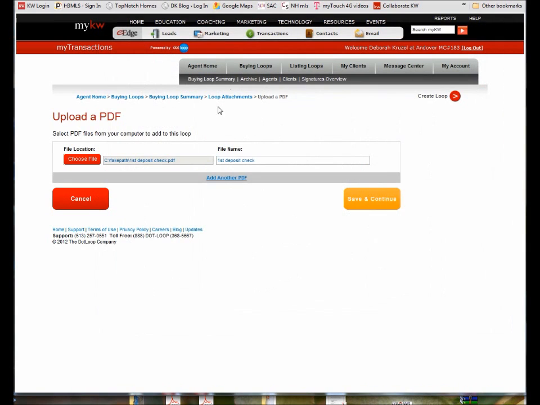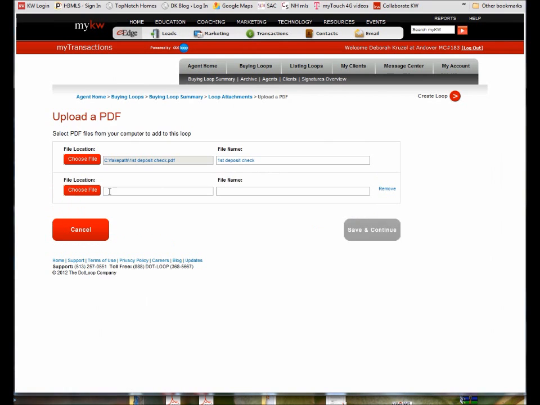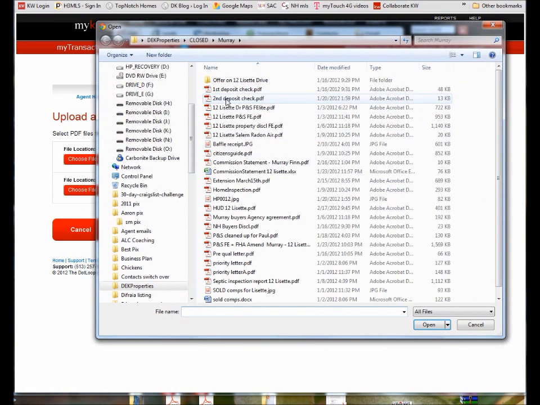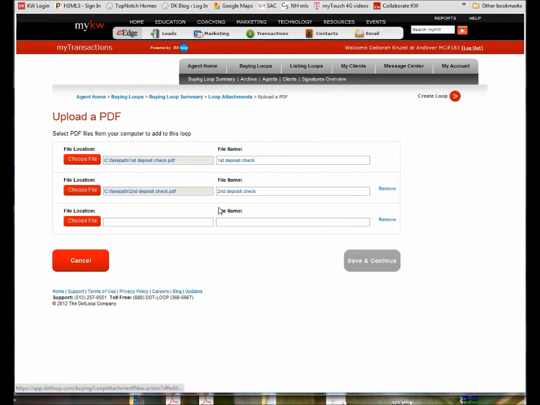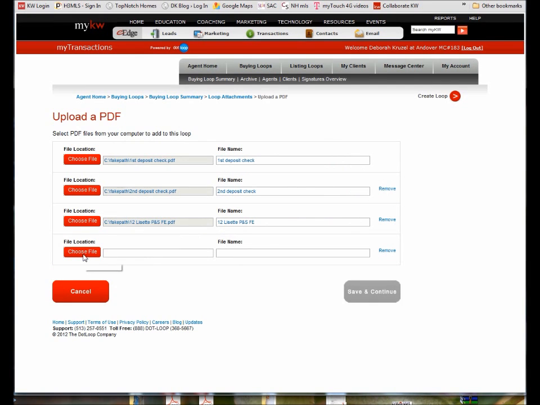So certainly we need our first deposit check, and we need our second deposit check. And this was in New Hampshire, so there is no offer form. So there's this fully executed purchase and sale.